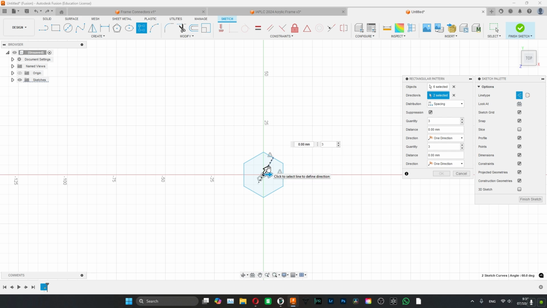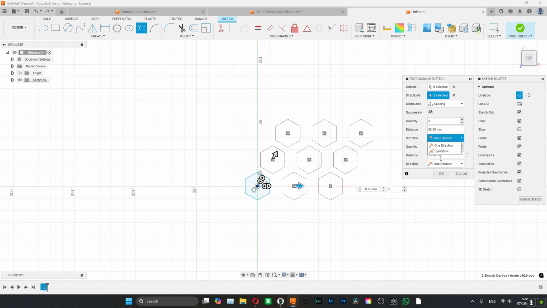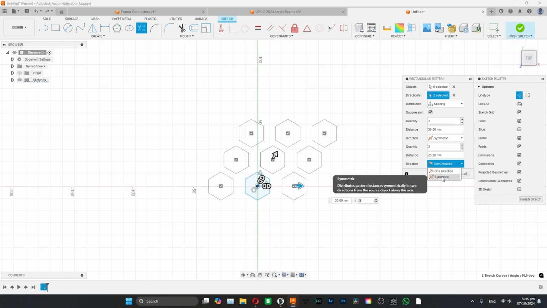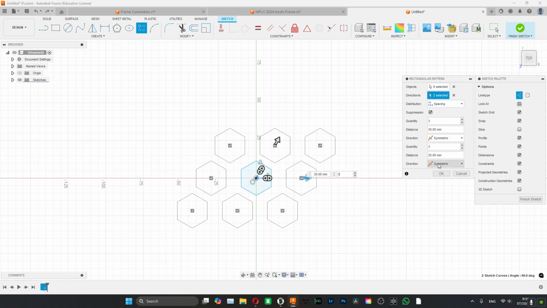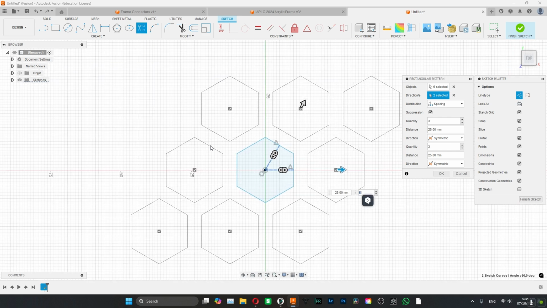And then we are ready to draw out our hexagons, drag them out in the directions. And let's say I want to make a symmetric hexagonal pattern, so I'll just hit symmetric for both of these. And now, this nice symmetric hexagonal pattern. You can see all the wall distances are equal because of this spacing distribution.